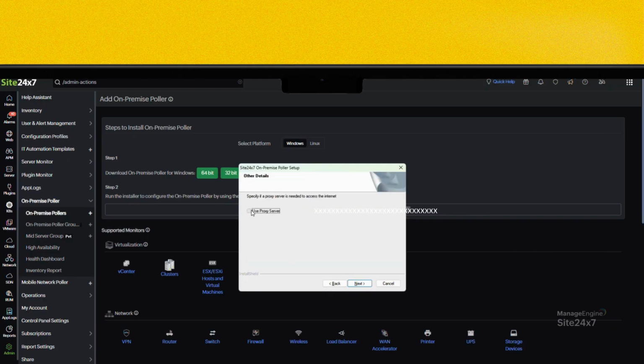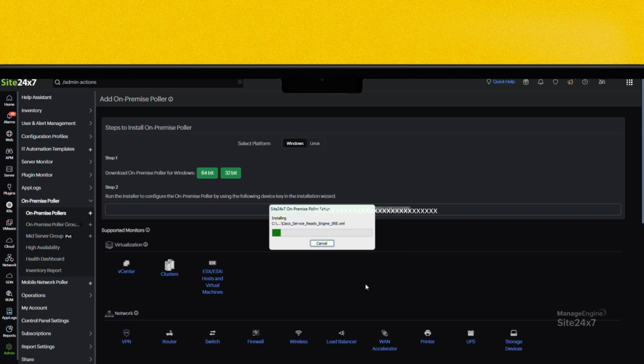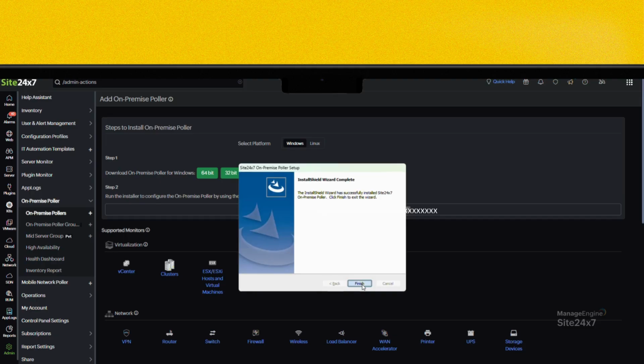Choose the installation location and use a proxy server if needed, and click Next to initiate the installation. Once installed, click Finish.